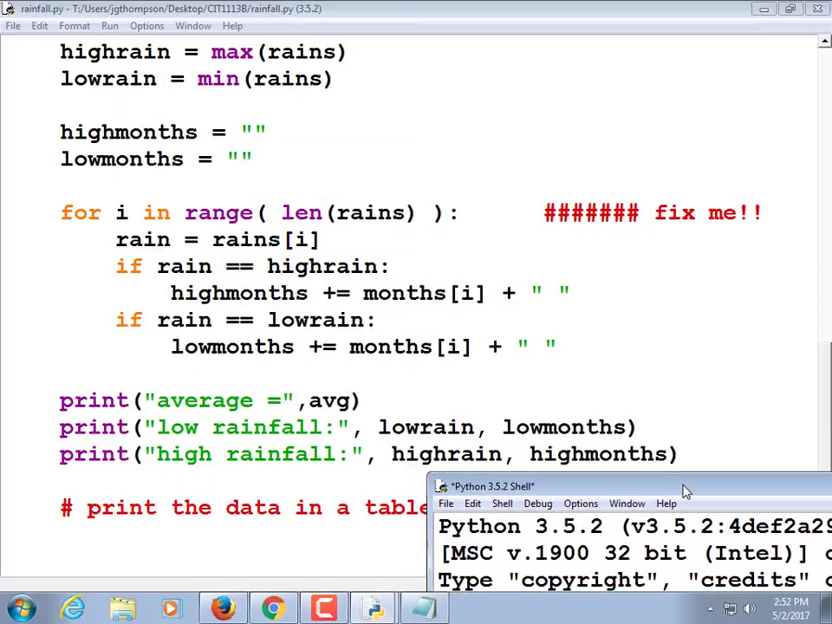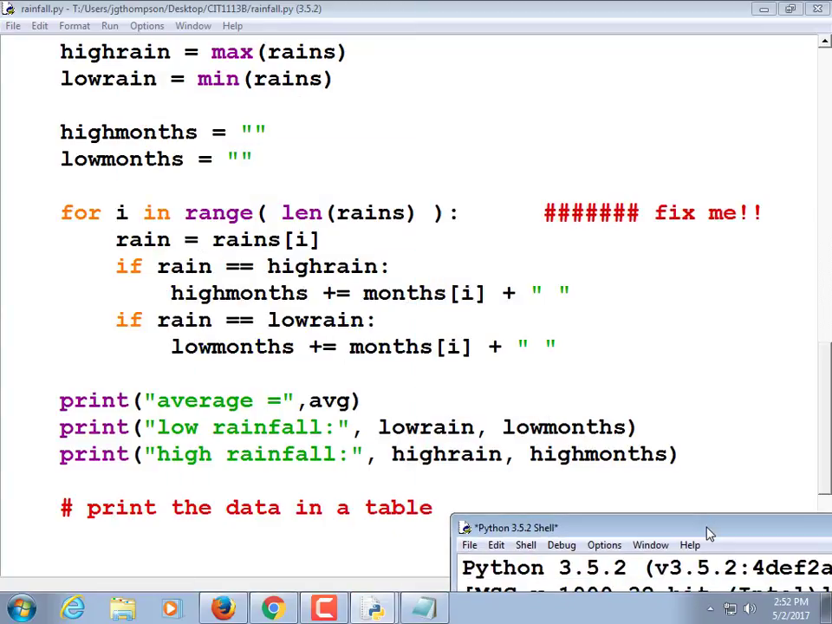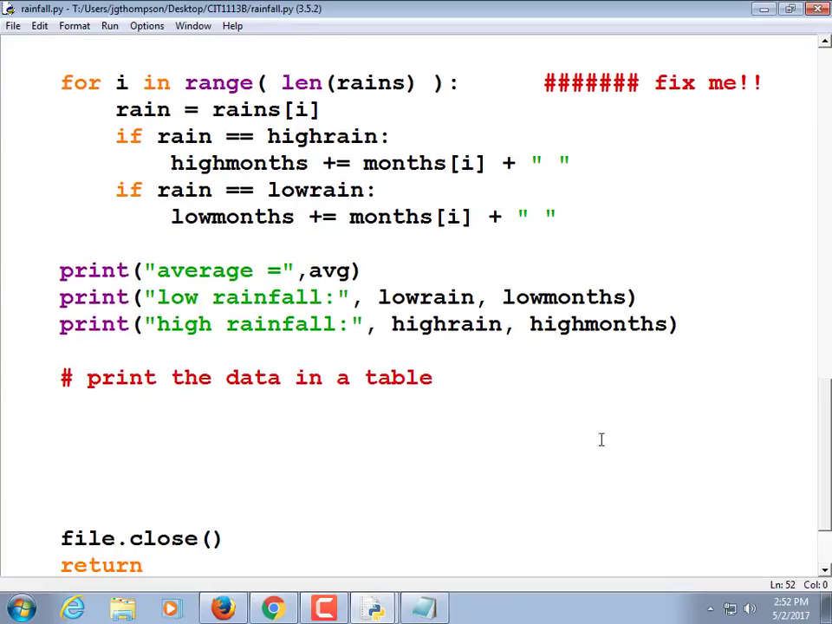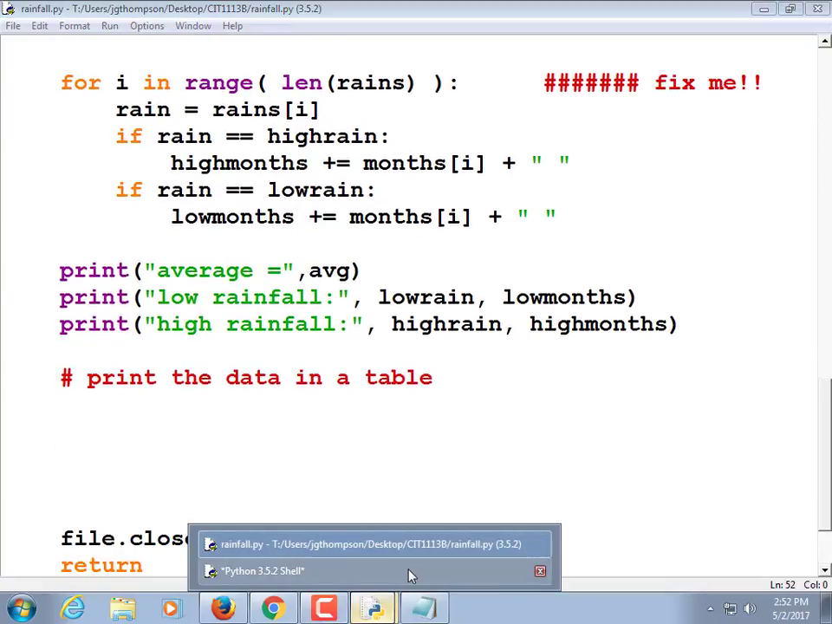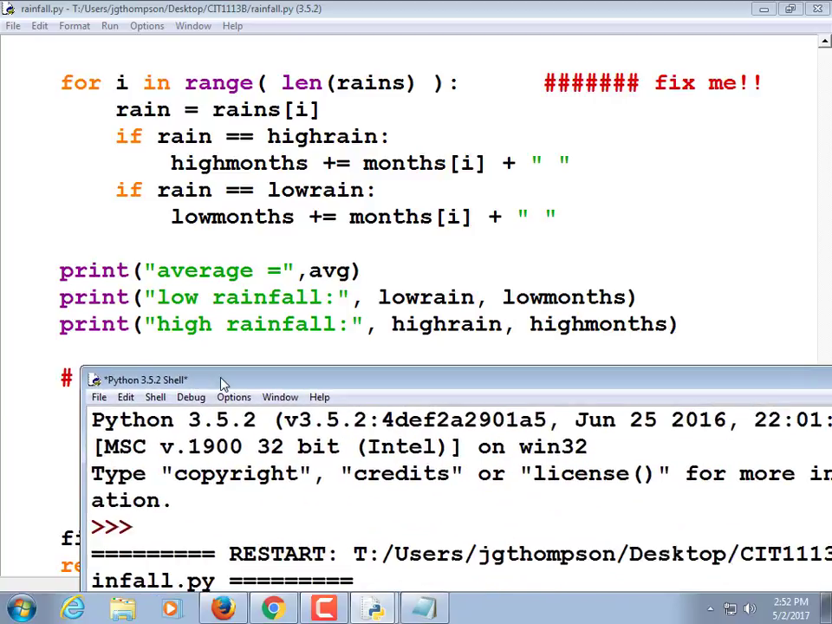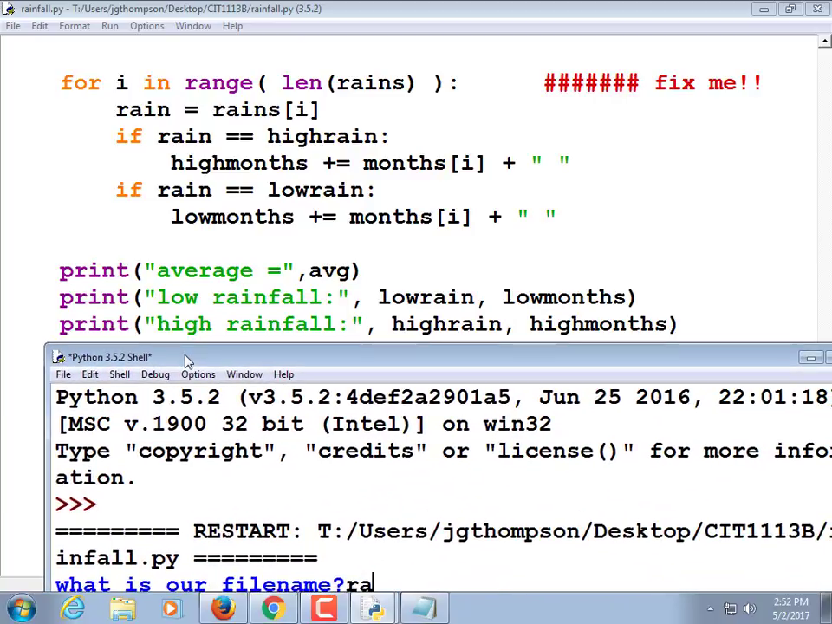So this function: write a function that returns a list containing the numbers 10 through 100, skipping by 10. That's how we did that.